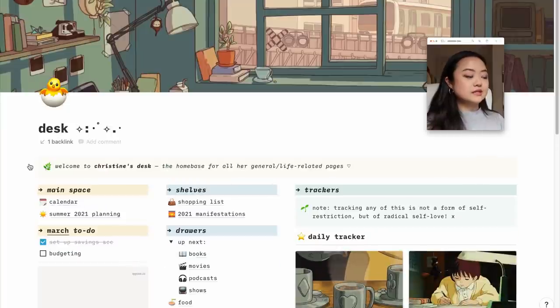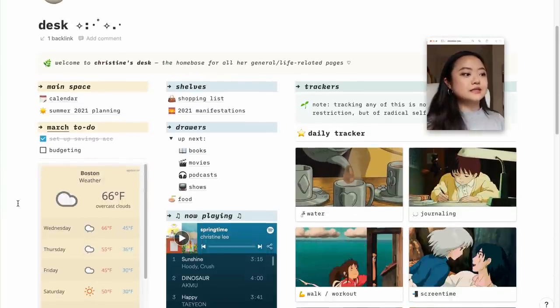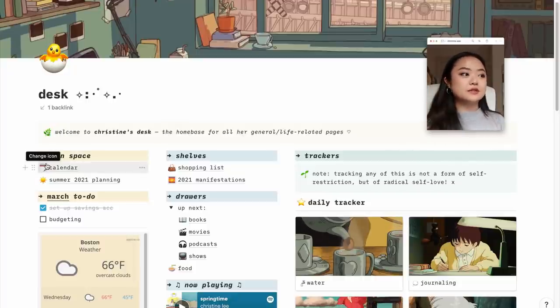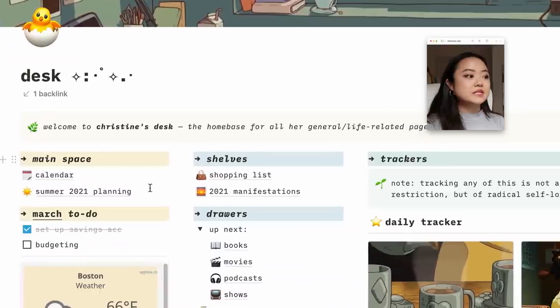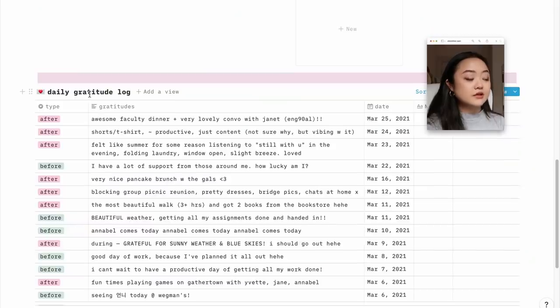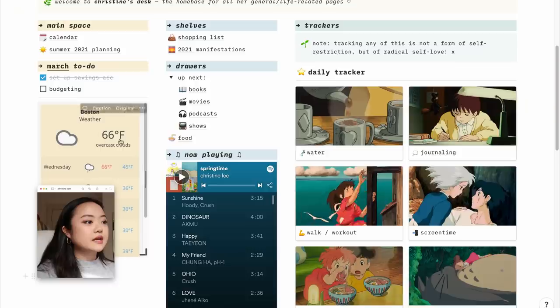So here is my desk, and this is, like I said, where I spend most of my time. Again, you can see that the subtitles are named to go along with the theme of the page. Because it's my desk, which is where I've organized most of my general life-related tasks and pages, we have the main space, shelves, drawers, and then the trackers. At the bottom, we have a daily gratitude log. It's just the gratitudes that I want to write down at the beginning of the day, so that's before, or at the end of the day, so that's after.